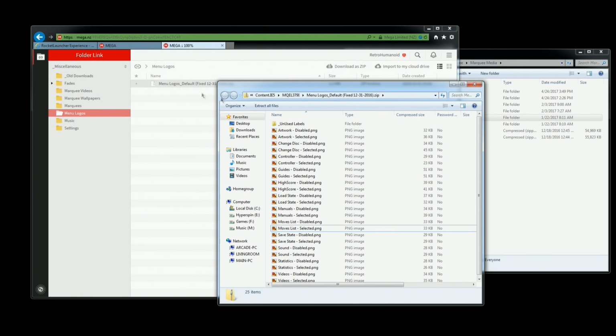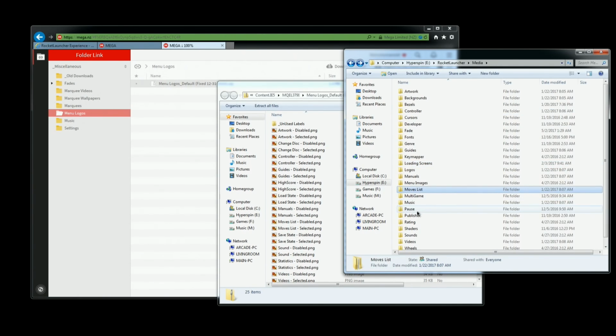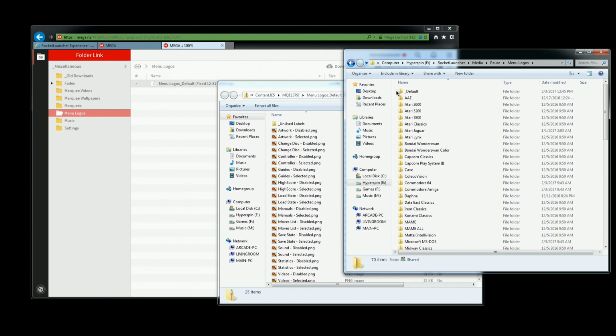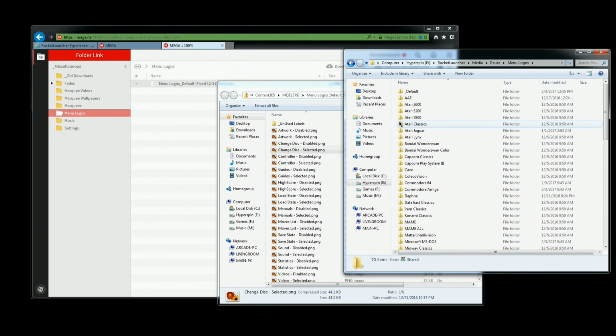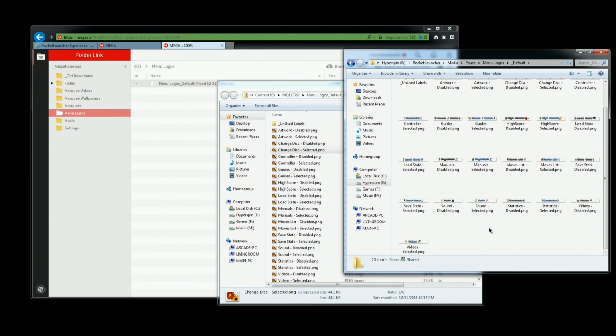Okay. These logos right here, this is what you're going to do with these logos. So you got the pause folder right here in your media folder. You go to pause, and then you go to menu logos, and you're presented with this folder. Now, it may not have other folders in there. You just have to create them for each system. And these default logos, if you want them to show across the board on all your systems, you're just going to put them in your default folder. It's going to drop it right in there.